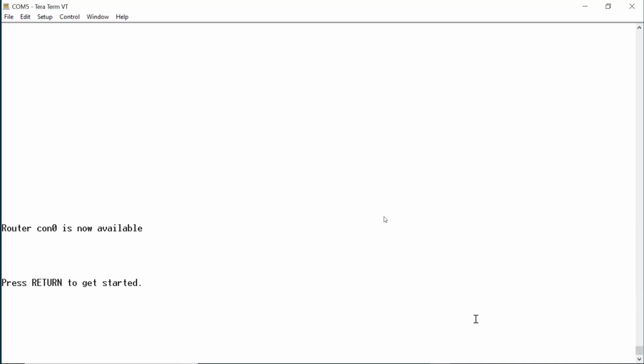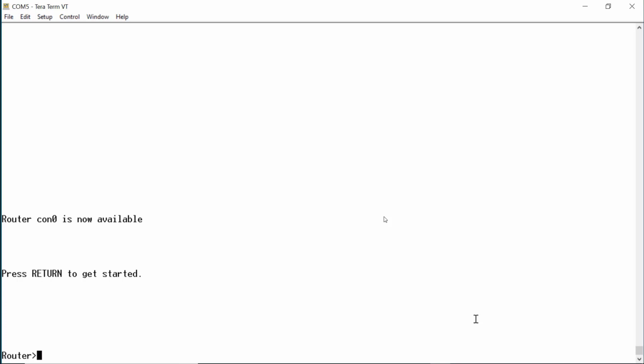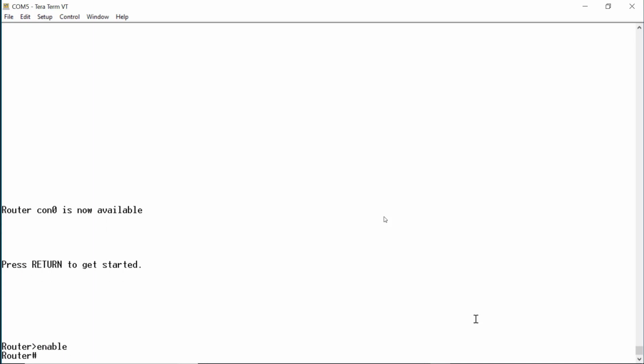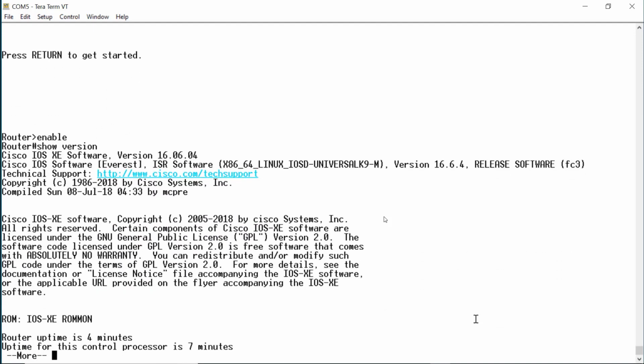In this demonstration, I'm using the Teraterm terminal emulation program to get to the console command line interface of a 4321 router. I'll press Enter and then type Enable, and then I'll use the Show Version command from within Privilege Exec mode to view information about the router.